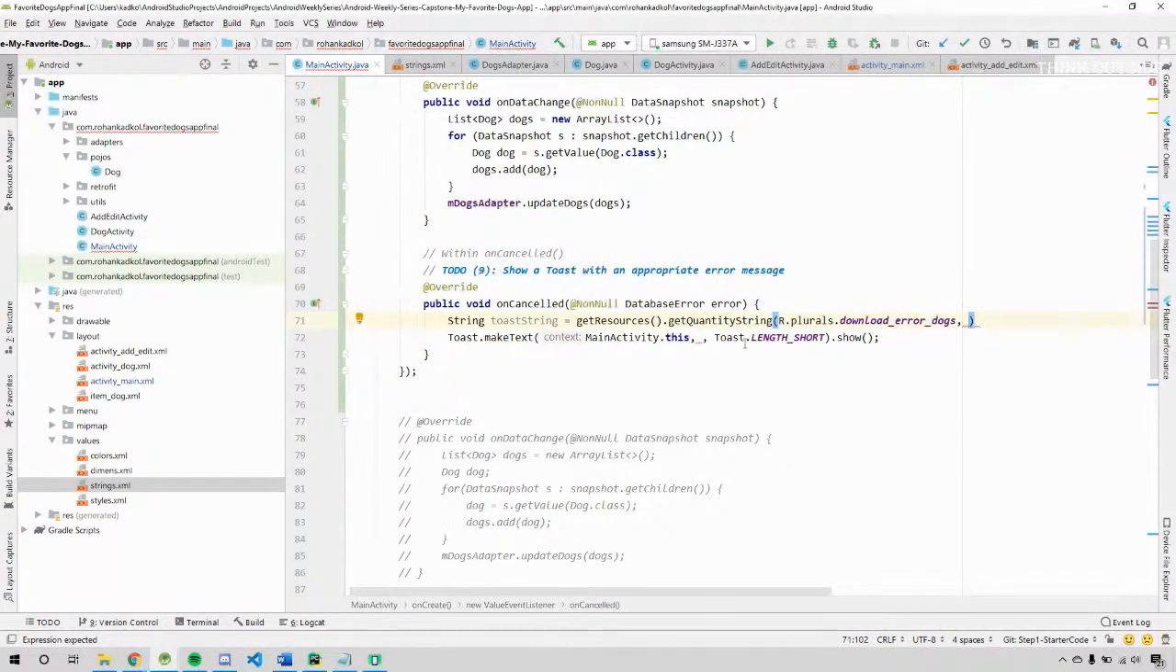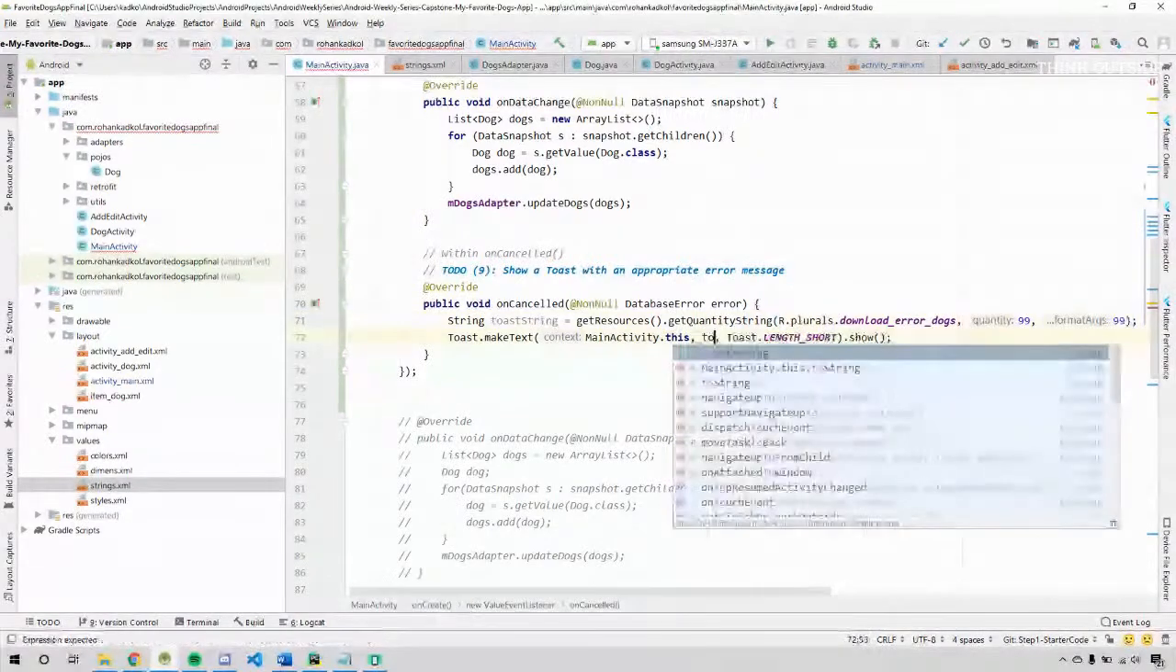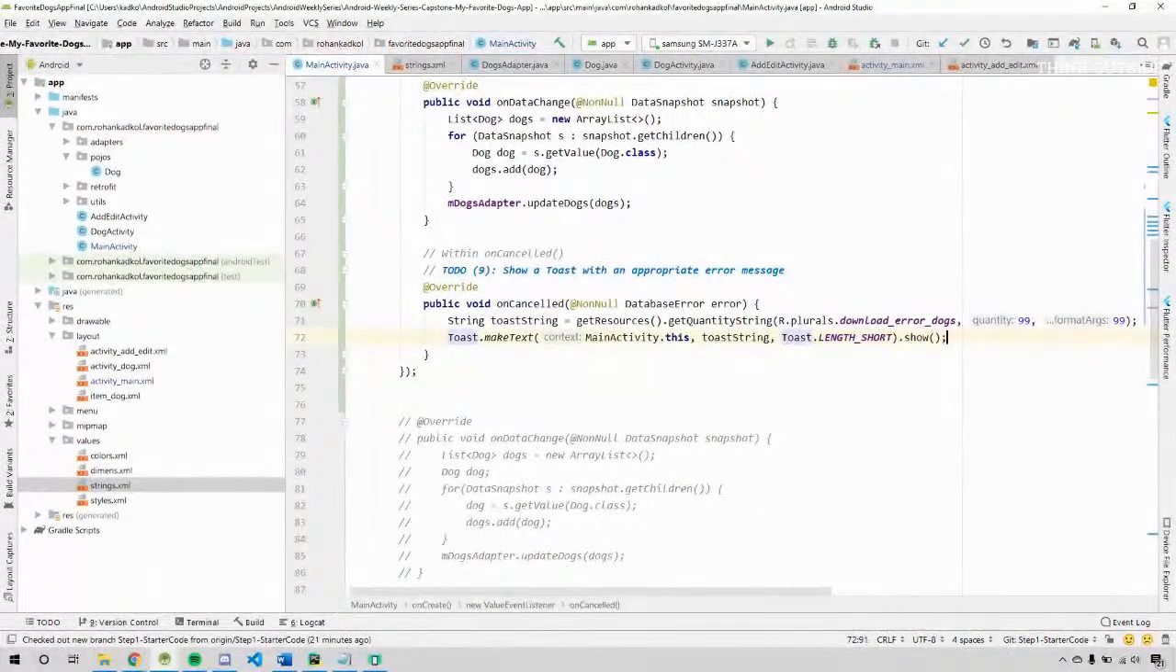So currently it's dogs, right? We're downloading the list of dogs. So just put a large number like 99. You can put one more 99, which isn't needed, but you can just put it. This basically will be used within the string. Again, it's not needed in our example, so we'll leave it. Toast string. So if we reach an error, then Android will call this method, and we just show the user that, hey, there's an error downloading the dogs.